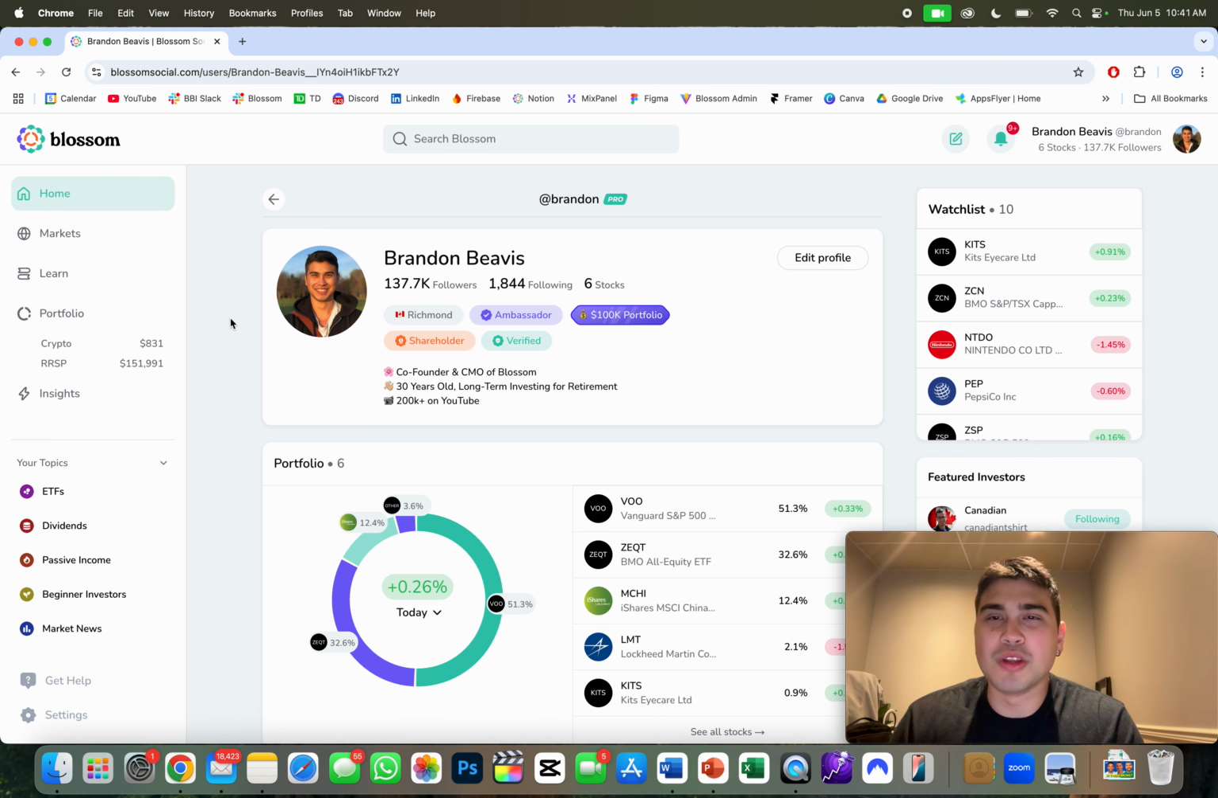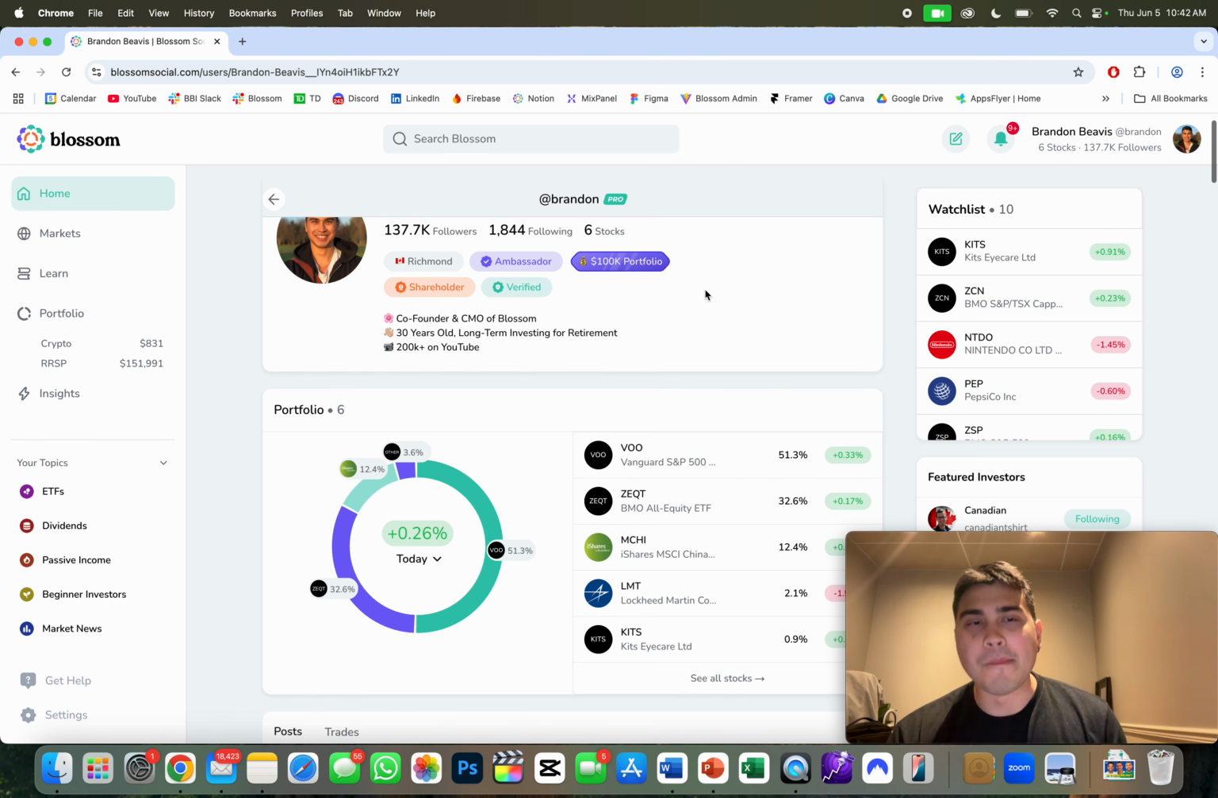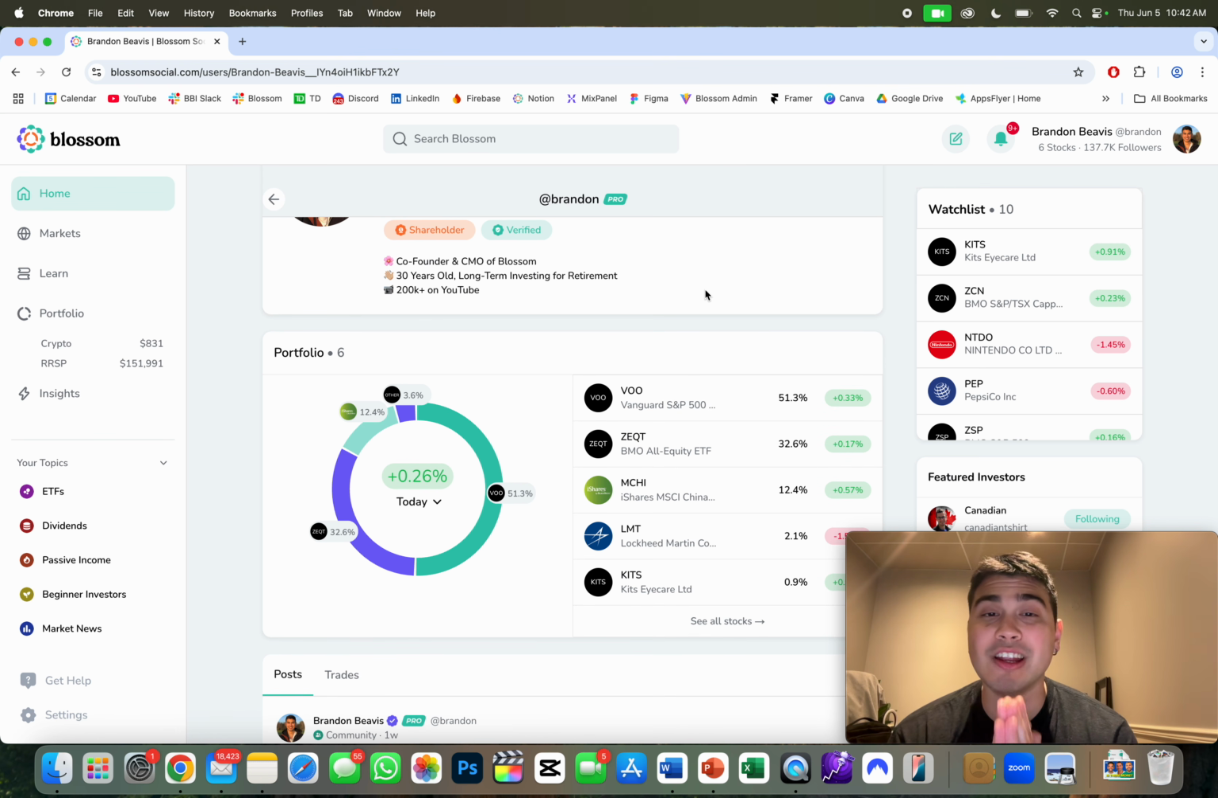But let's start off with the profile page. For those that don't know Blossom, the high level explanation I would give is think about Facebook or an Instagram or some sort of social network, but the entire network is built for investors from the ground up. So instead of seeing pictures or keeping up with posts from relatives, on Blossom, you can follow your friends, family, your favorite creators, and you can see their portfolios.